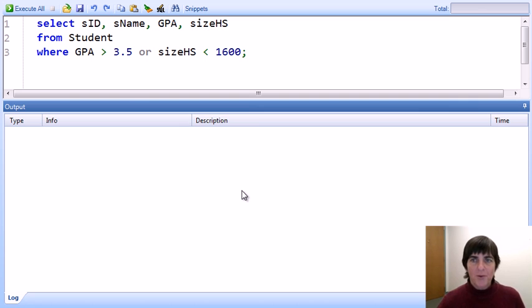Just to drive the point home a bit further, let's continue looking at queries where we have null values involved in where clauses. In this query, we're looking for students where their GPA is greater than 3.5 or their size high school is less than 1,600.